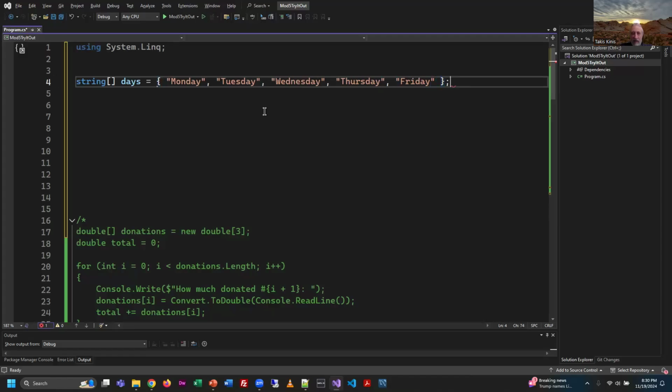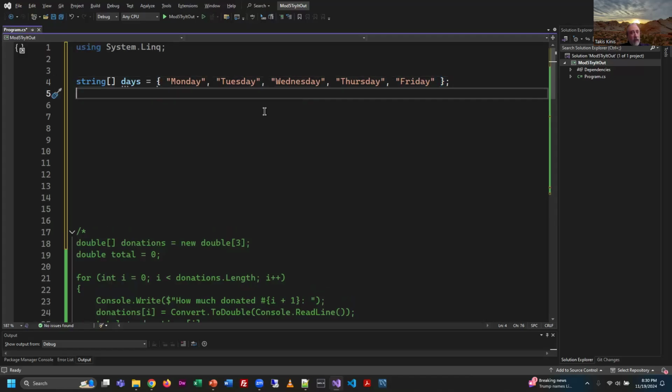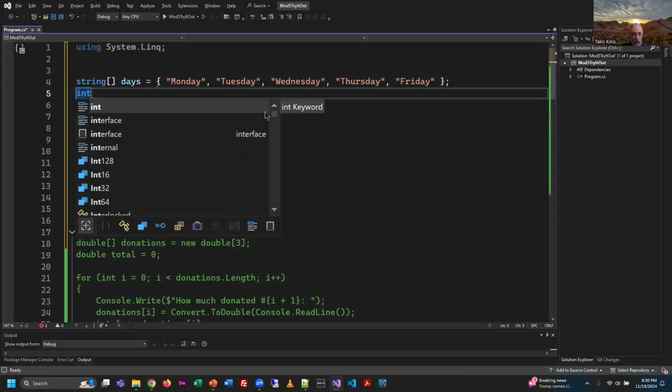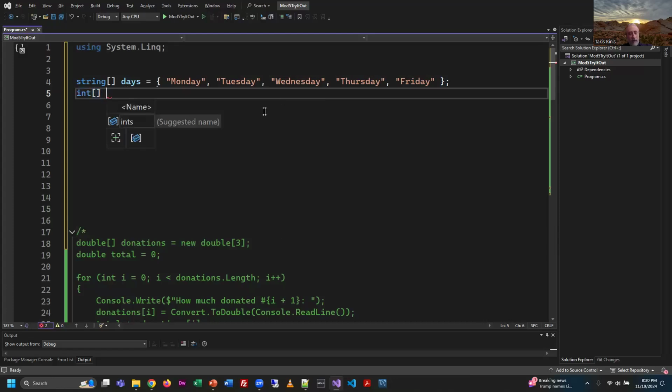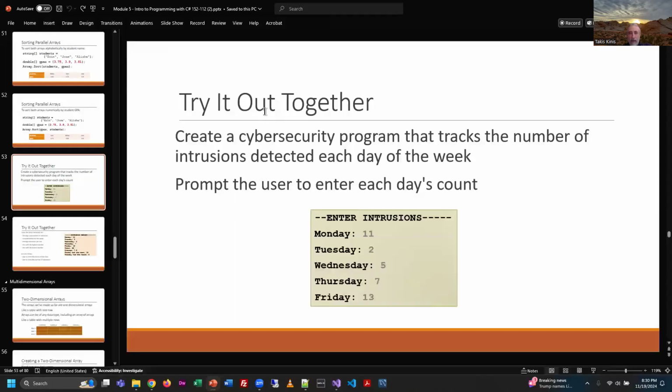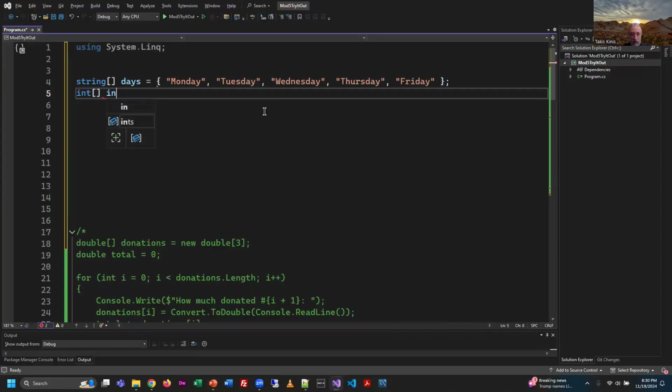And a semicolon at the end. So there's our array of the days of the week. And then we need an integer array that's going to hold intrusions. We'll call it intrusions.